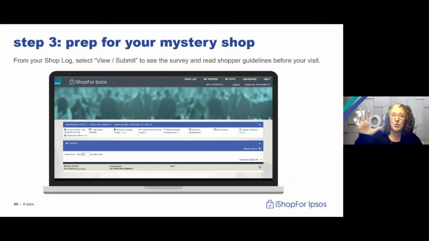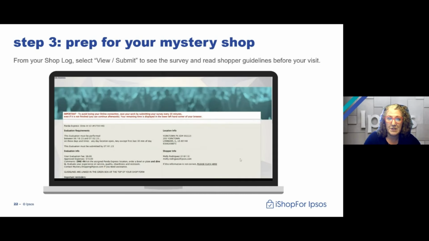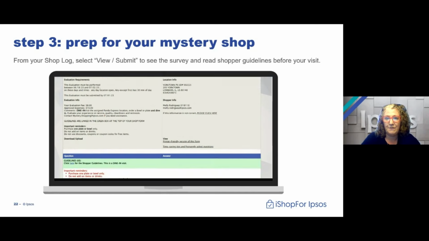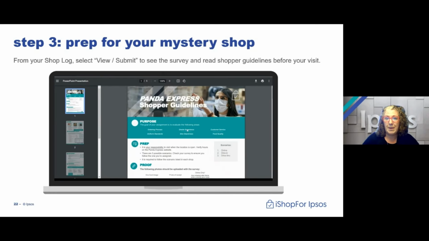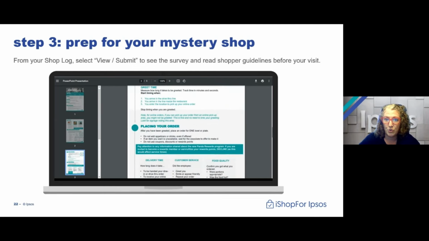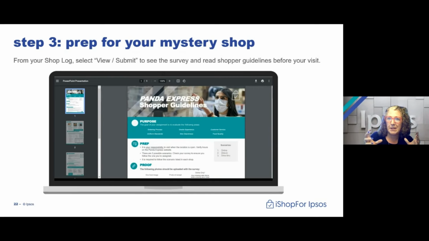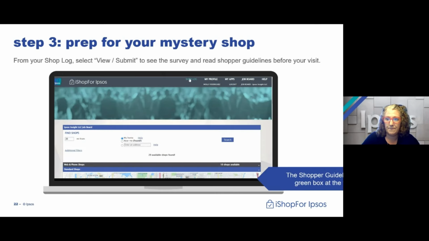So from here, you would then go back to your shop log. You would find the shop that you just self-assigned, and then all the way to the right, it's going to say View Submit. When you do that, it's going to open up your shop and allow you to read the full set of shopper guidelines before you go conduct the visit. Typically, it's in a little green box, and there will be a link that says click here for shopper guidelines. You want to make sure that you do this before you go. Even if you do these all the time, you should check them every single time, but that's where you'll find it.